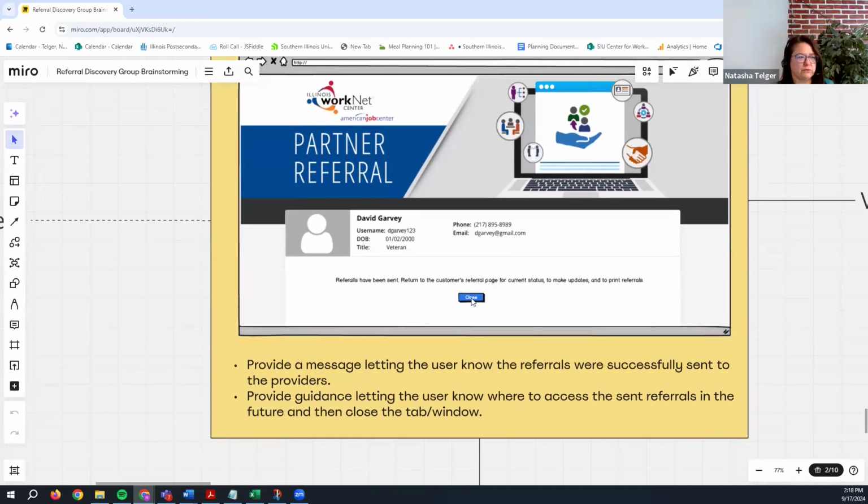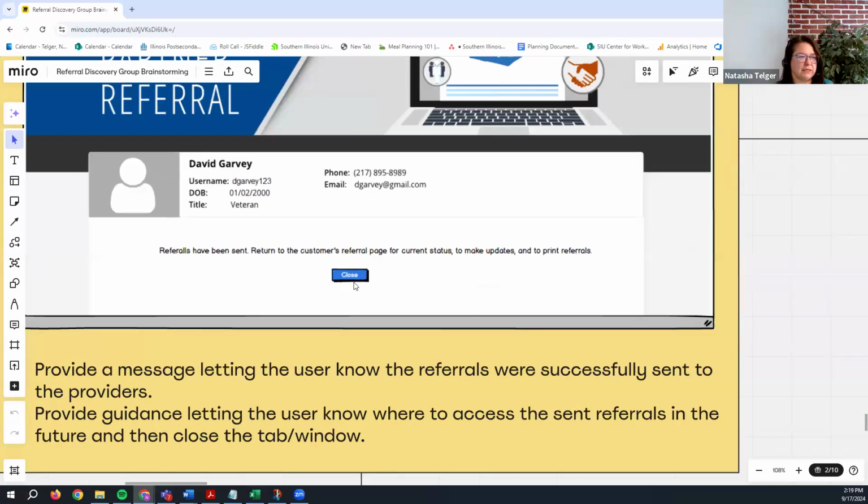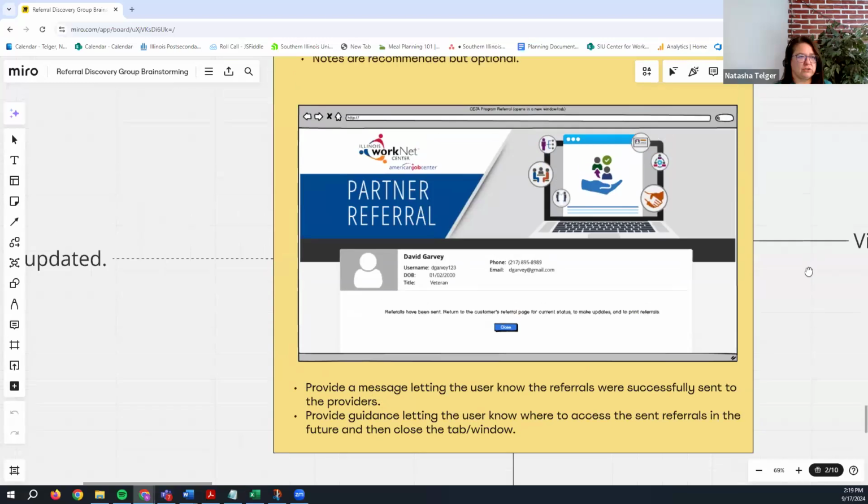Once you send those referrals, you get a message that they have been sent, and then you can be directed to the customer's referral page where you can see the statuses, make updates, and print them. And we'll take a look at that in just a moment.